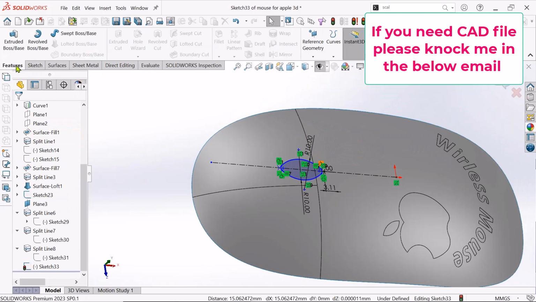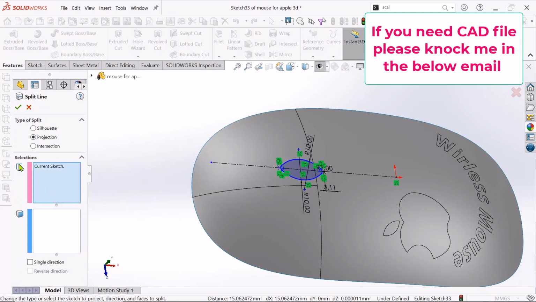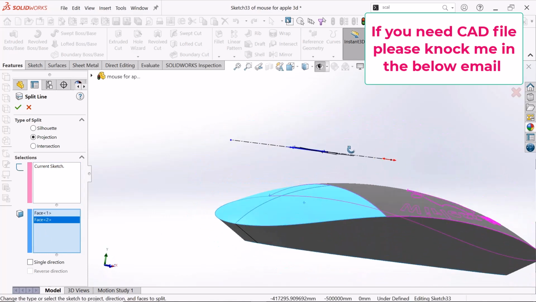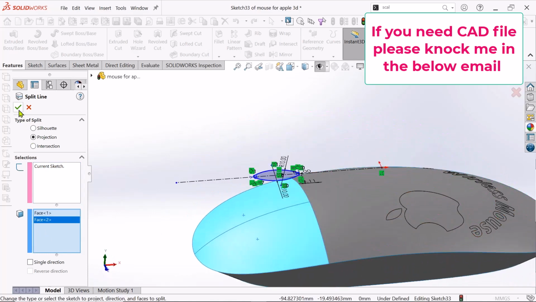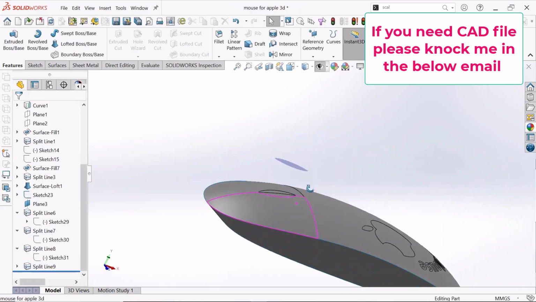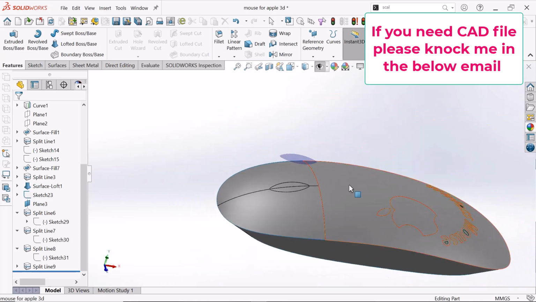Now go to feature and choose this curve and choose straight line. This is our section, current section, choose projection and choose this plane. This is our plane and this plane. Okay, and click OK. Now see, there will fix a roller which controls your mouse roller.